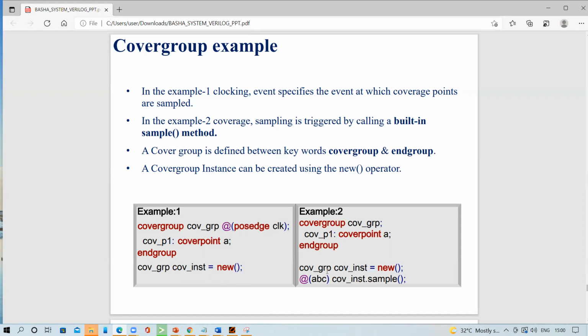Okay. So how you will call? After creating the instance of your cover group, you have to call like this, that instance name dot sample. If you write like this, it will get called. So this you have to write inside the run task.